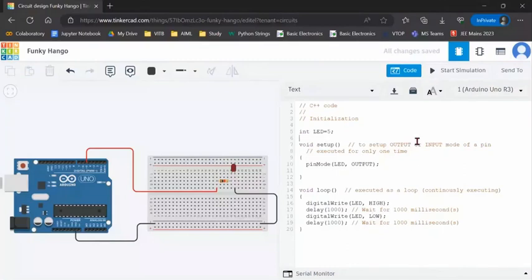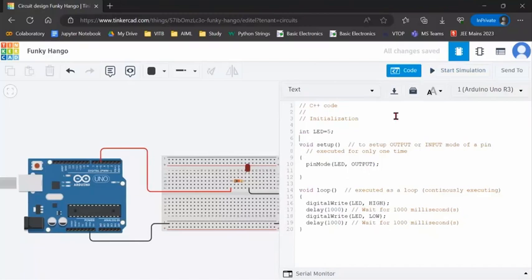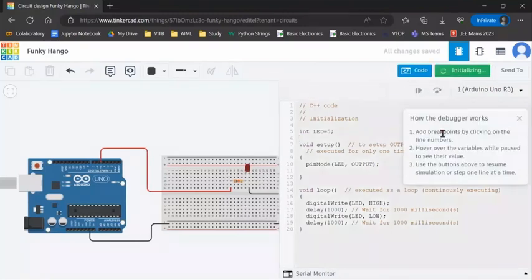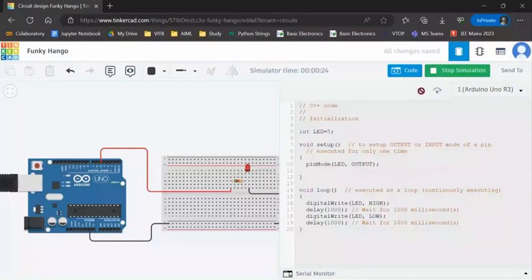Once we have done it, we will start the simulation. Once we start the simulation, it shows how the debugger works. Add breakpoints by clicking on the line numbers, hover over the variables while paused to see their values, and use the button above to resume the simulation or step one line at a time. So if there is some error, we can debug it by stopping and turning it on and off.